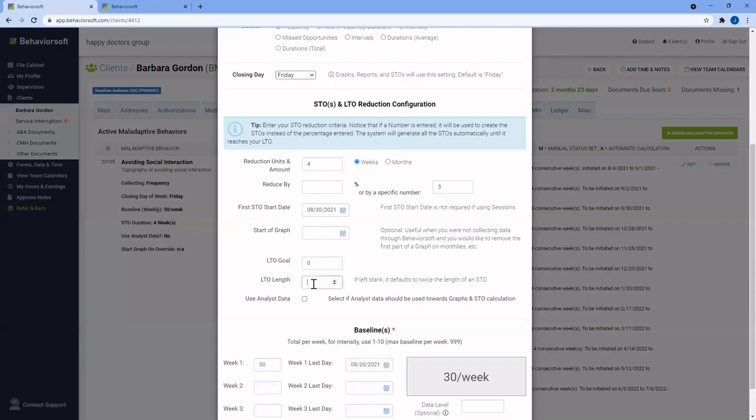If I go ahead and enter time here or enter a number, then I'll be changing the amount of weeks. So if I enter 6 weeks, then my long-term objective will be 6 weeks. Like I said, leaving it blank, it will default to twice the length of the STO. And very important, the platform will only track RBT data. RBT data is tracked by default, but if you also want the platform to track analyst data, the data that they enter on the analyst note, you would select this here.